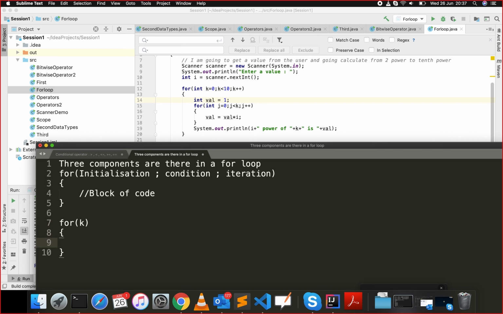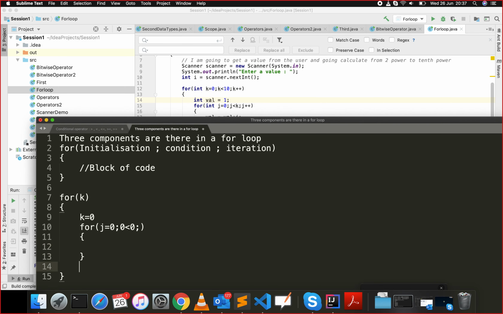Now inside the for k block, for the first iteration k will be 0. Then j will be initialized to 0, and it will check the condition. Let's ignore this one for the first time. Whether 0 is less than 0, no it's not, so it will directly skip this. It will never get executed, and then we'll get the print statement.